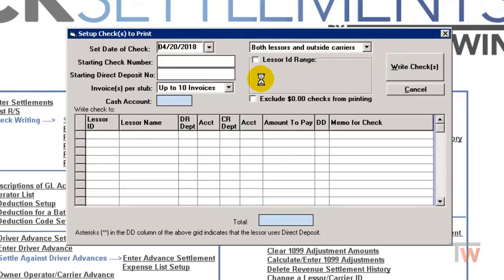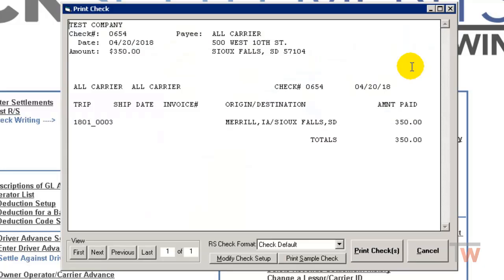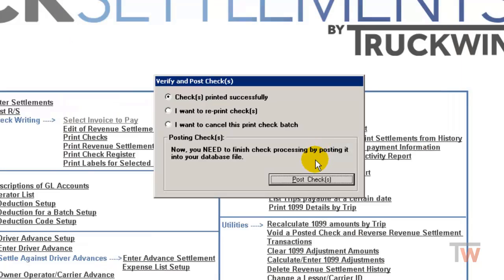This screen will come up. Depending on how many you had selected, it would list them all here and their amount. Starting check number would be the starting check number. This was just a preview of the check stub. I'm going to hit Print Checks. And once it prints, it'll come up and say check printed successfully, and you'll want to hit Post Checks. If you had a paper jam or need to reprint it, you can choose the reprint option.